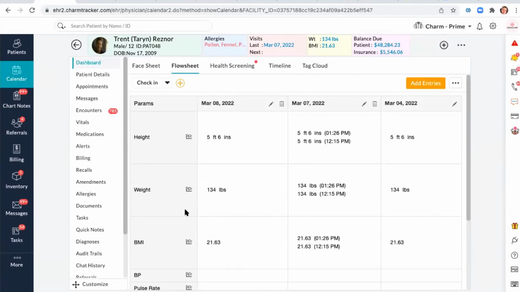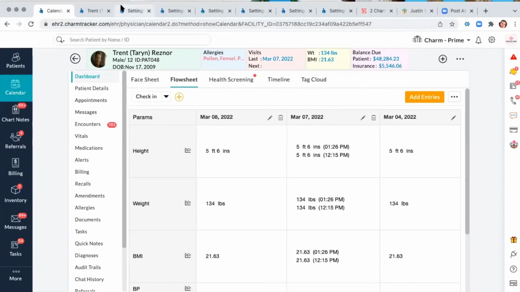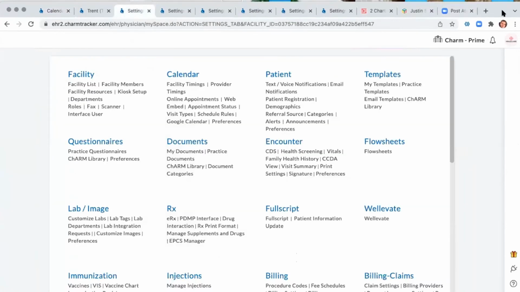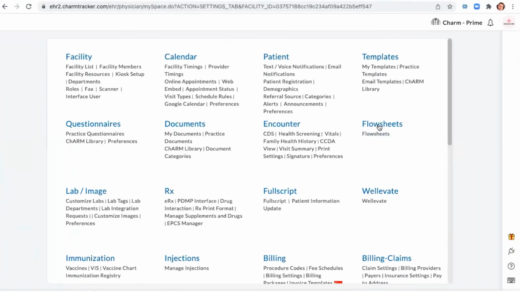Maybe I want to create a flow sheet in Charm EHR where I can input the scores from their questionnaires, their weight, their height, their BMI, their mood, and also how their pain medication, or medication as a whole, is treating them from a rating scale. How would you do that in Charm EHR? So I'm going to go right back to my tab that says settings. And then I'm going to click on where it says flow sheets right over here.